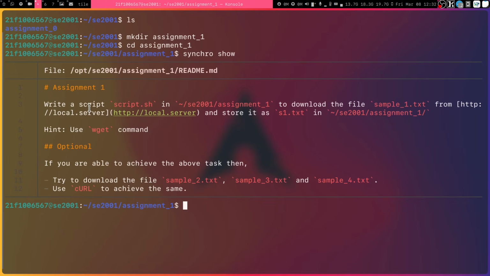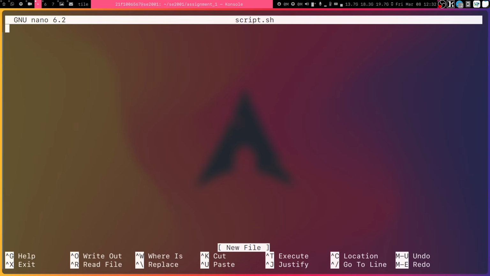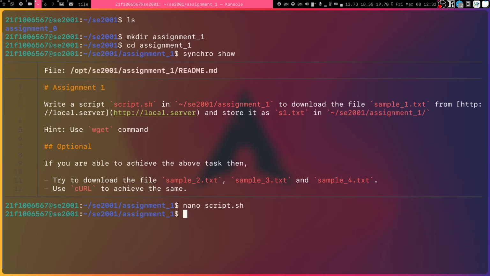Here also you'll have to create a script. So you have to use vim script.sh or whichever command you're using. If you are not familiar with Vim, please use a command line editor that you are familiar with, such as Nano or Emacs. And here we can just write the script that we want to write. I'll not go over how to solve assignment 1 because this is a graded assignment.